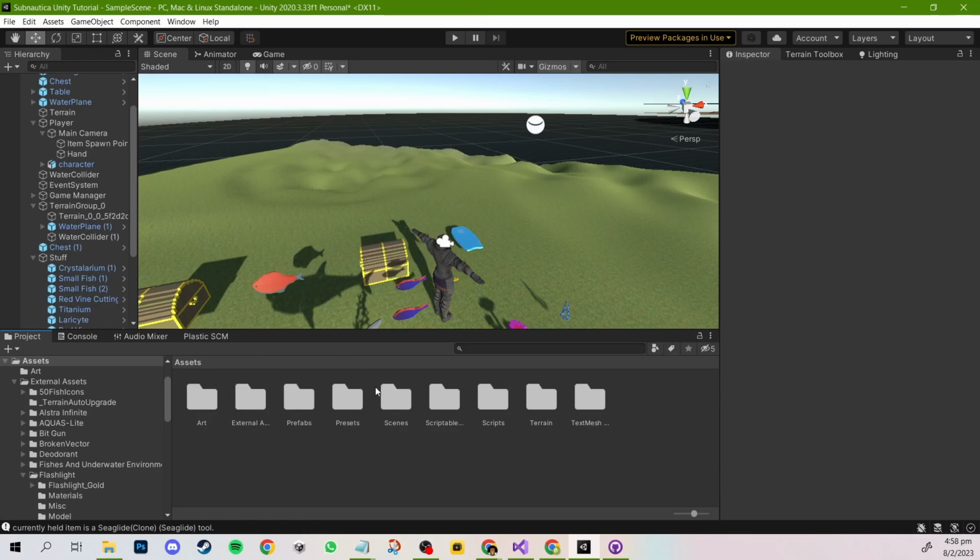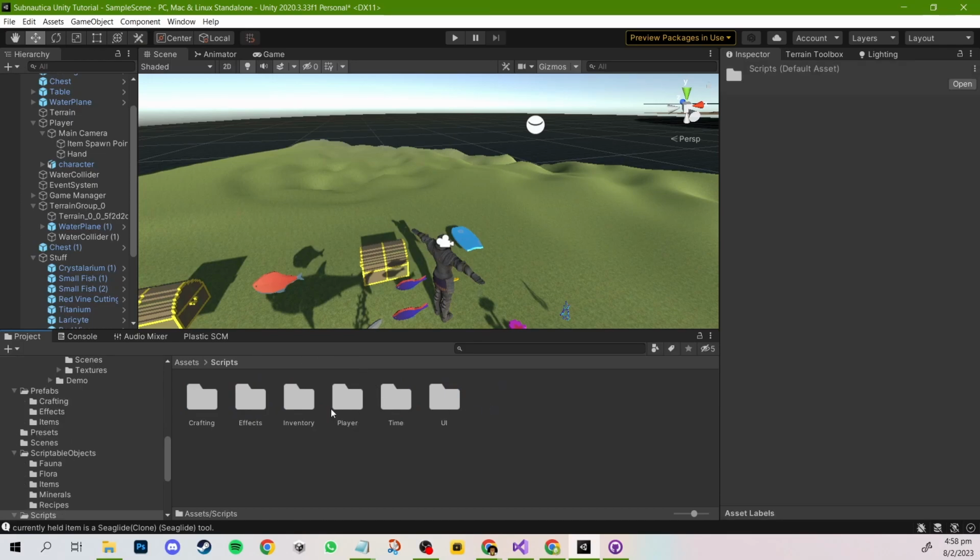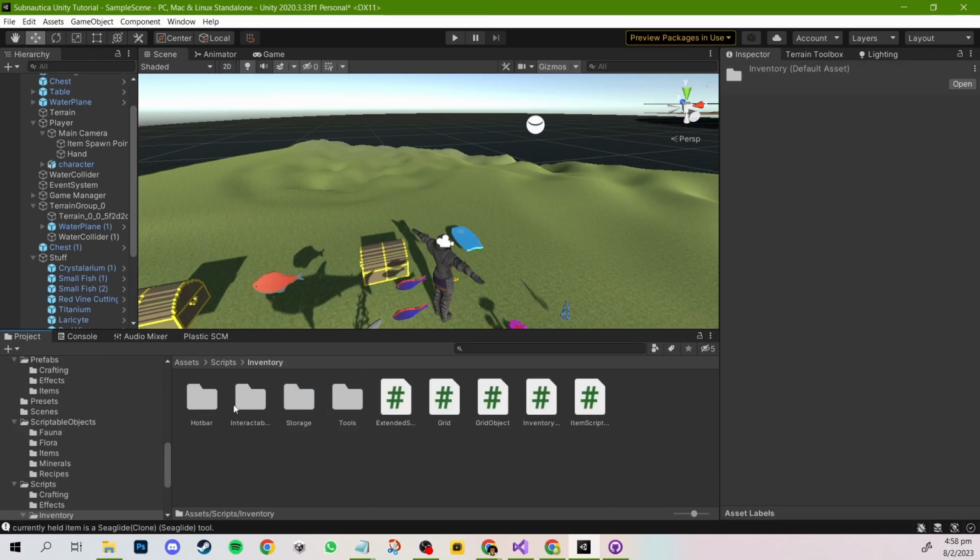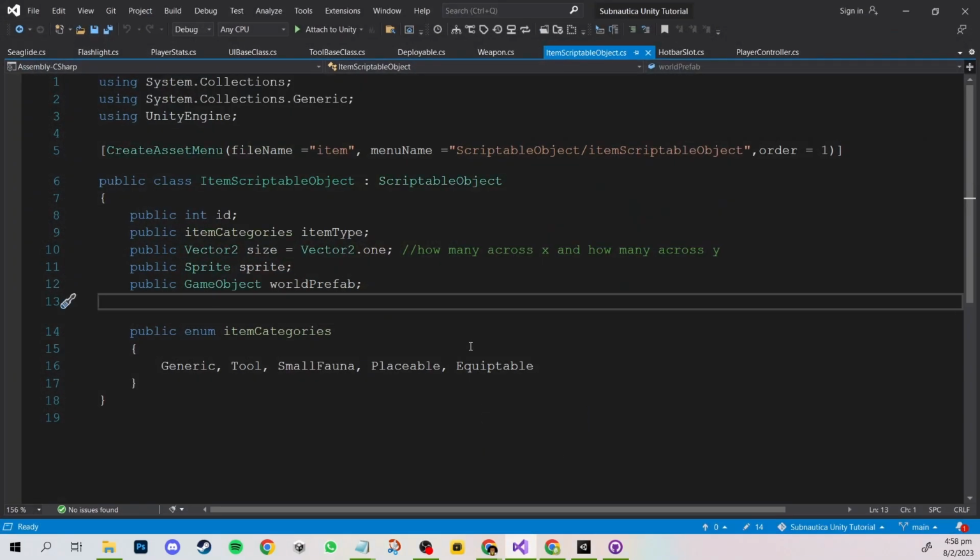So first I'm going to start by going to scripts, inventory, ItemScriptableObject, and we need to add a couple of things to the ItemScriptableObject.